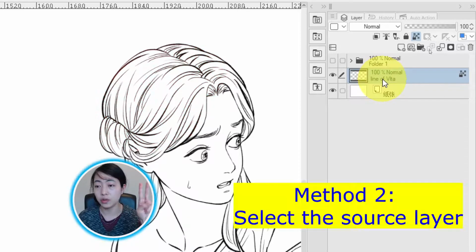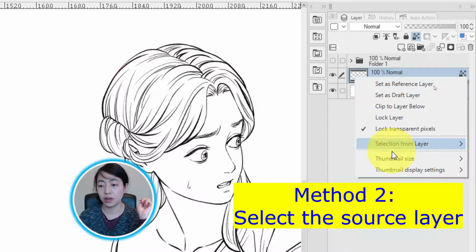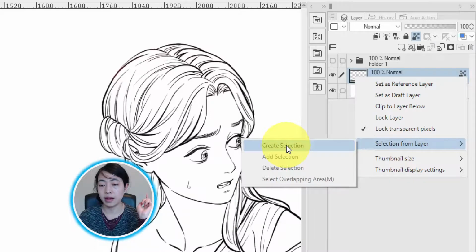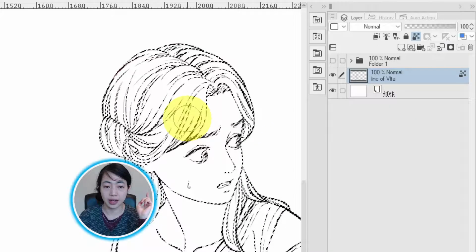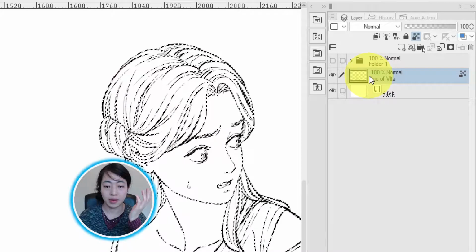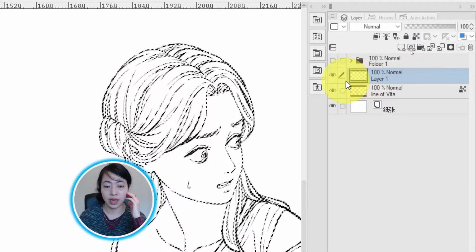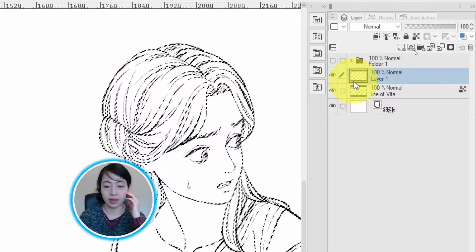Method 2, you right click, also on the thumbnail, and you choose selection from layers, create selection. See, all the pixels of this layer are selected, which include all the lines, because this is a transparent background layer. There are only pixels on the line area. And I create another empty layer, and I want to put new color on this area, so I just color it.